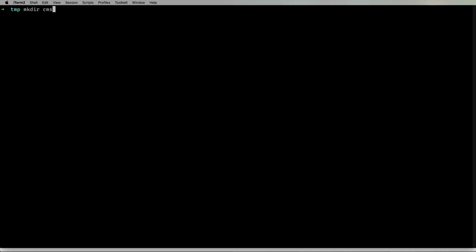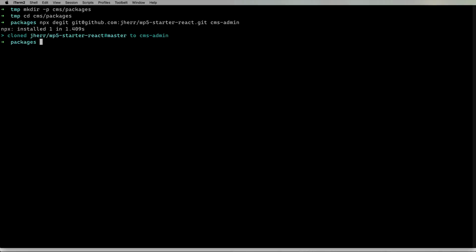First, we're going to make a directory for our CMS proof of concept, and within that, packages, because we're really going to make a monorepo here. And then we're going to use degit to degit that starter React kit. Degit is just an easy way to clone a repository but remove the .git folder, so you're grabbing a copy of what's there now.